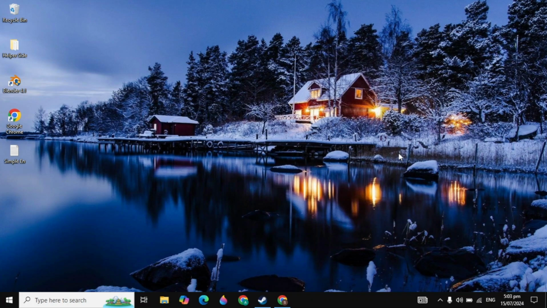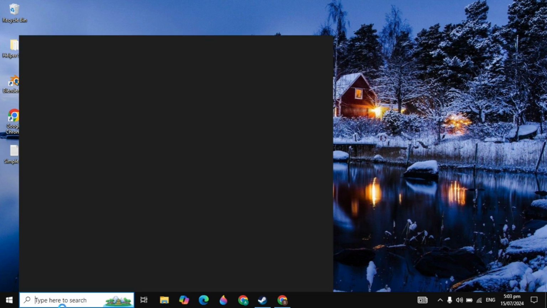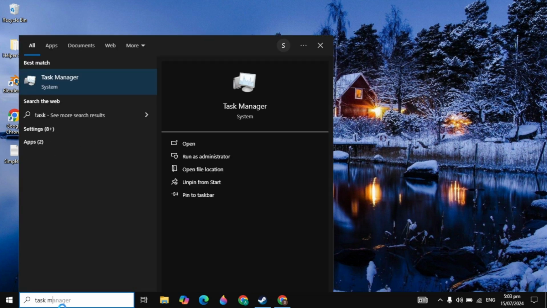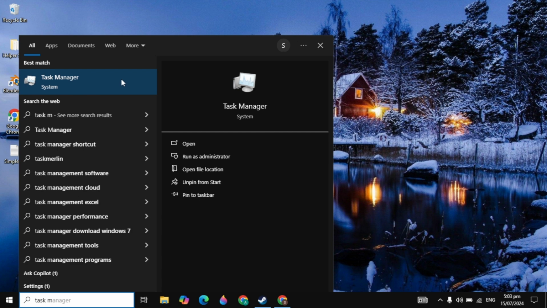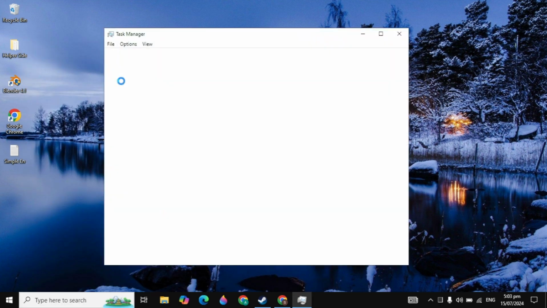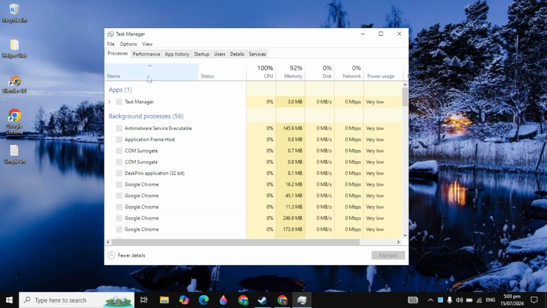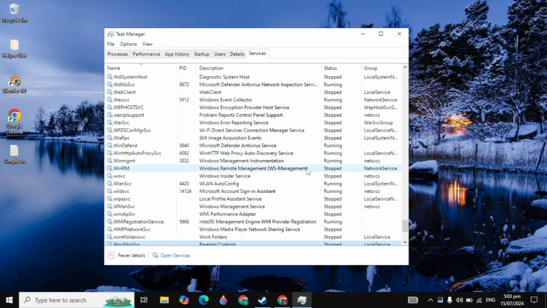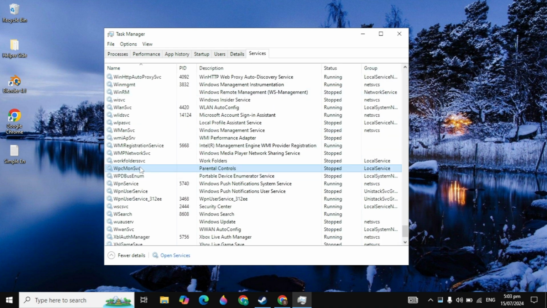Hi guys, in today's video we will see how you can disable the parental control on your Windows 10 or Windows 11. So first thing, you can go to the Windows search and type task manager and open it. Once your task manager is open, now click on the services option you are seeing on the top, and now here you have to just look for the service which has the name WPC MONSVC. So this is the parental control service.